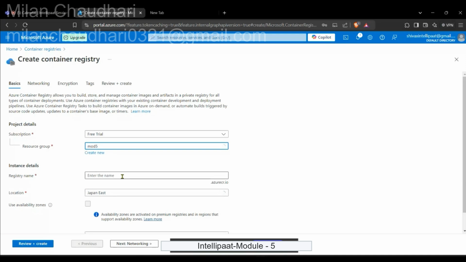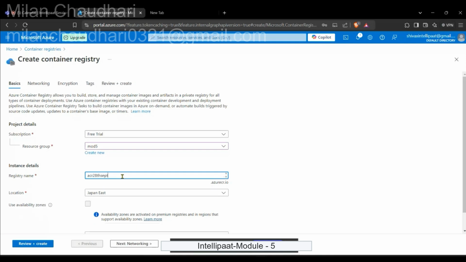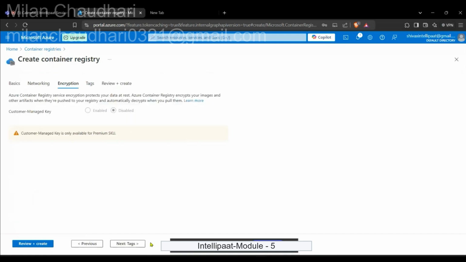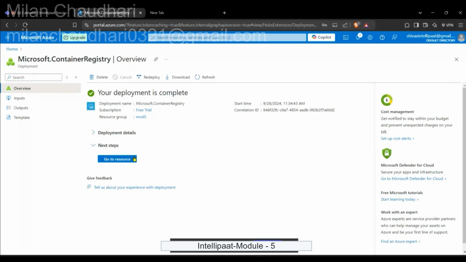Module 5. I'll enter the name as ACR 28th September. Now Japan East, because my virtual machine was also in Japan East only, right? Apart from that, networking, everything is fine. Tags and review plus create. I'll wait for the validation to pass. Validation passed, and I'll simply click on create. Now I'll go to the resource over here.